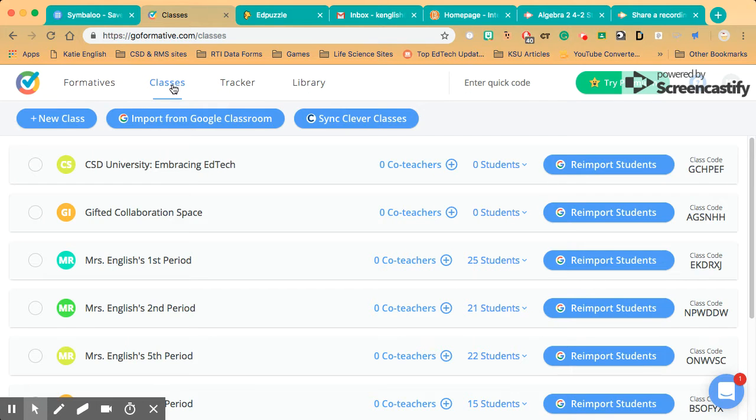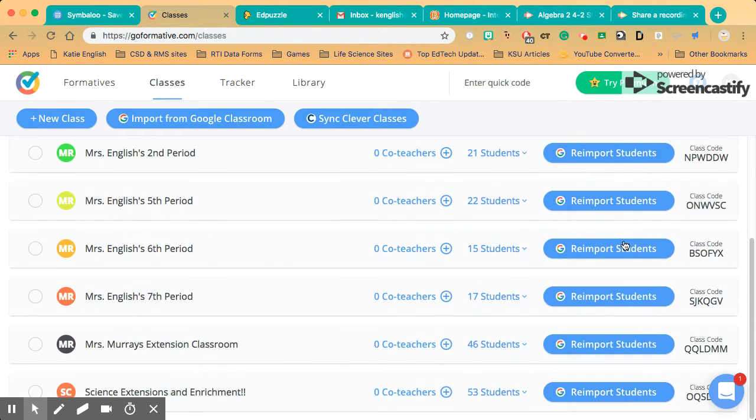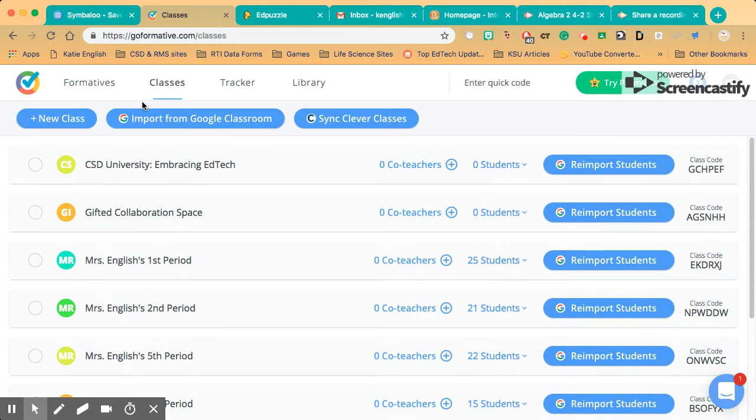If you go into classes, you can import from Google Classroom, which is what we do. Decatur has Google Classroom and all Google, so we're on the G Suite. But other schools use Clever, so I know that's nice. You have both of these that can sync together. You have all your classes listed here, the number of students in each class, and you can also re-import students if you have new students that show up in the middle of the year.